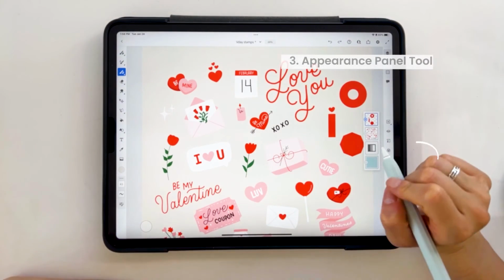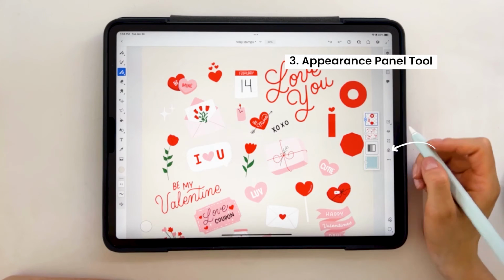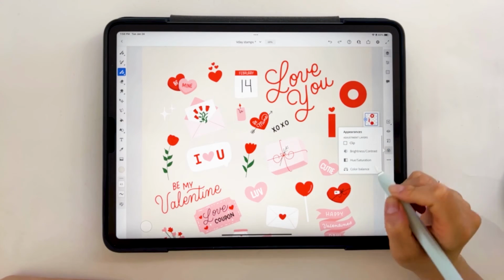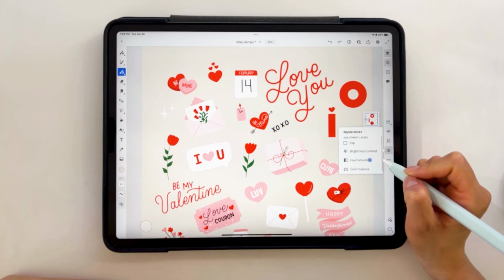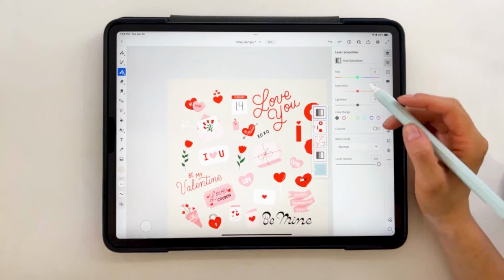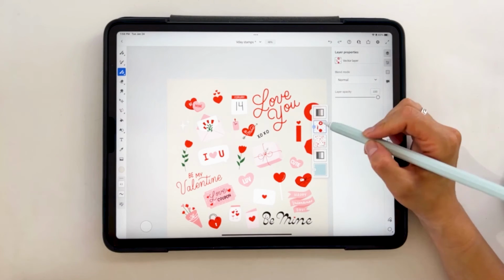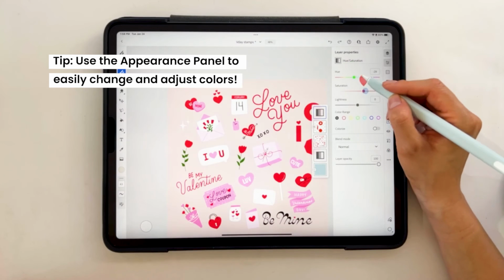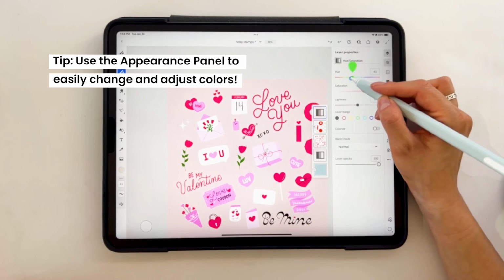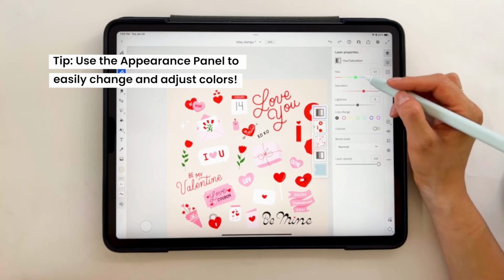And the last tool you should definitely be utilizing is the appearance panel. So if I tap on this appearance panel here, I can make some adjustments to my layers. I'll go ahead and click on hue and saturation. And I have to make sure that that layer is at the very top. And I can adjust the colors of my design easily this way, just by placing the appearance panel at the very top of my layers.